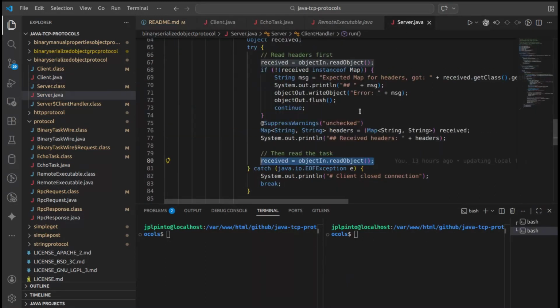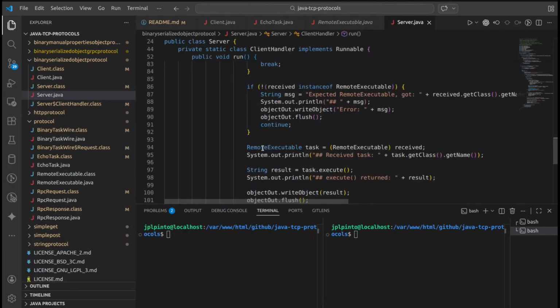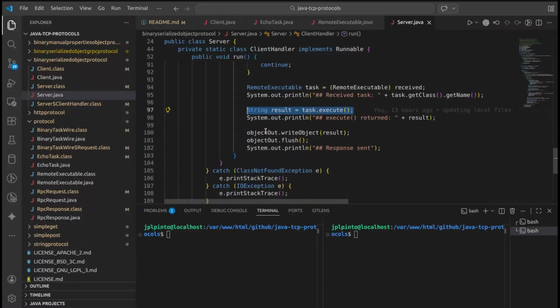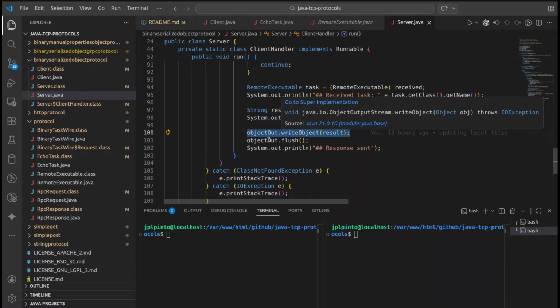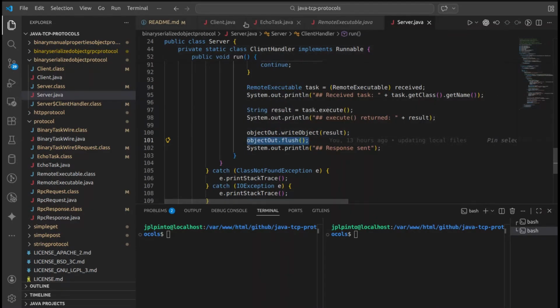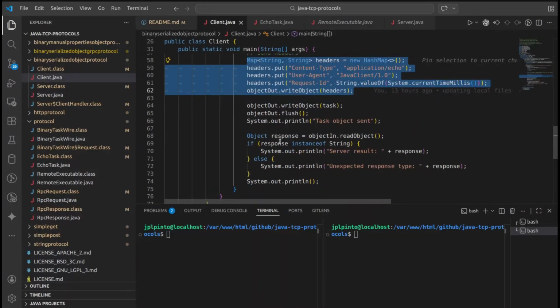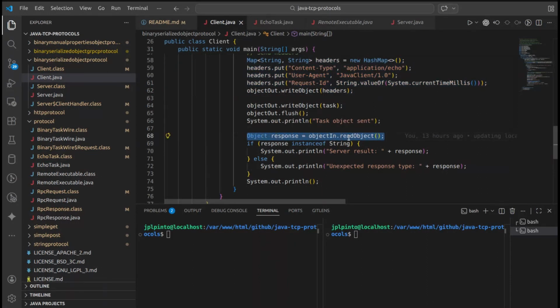And then the server will prepare the response. It will take that task and execute it, we're going to see this in a more detailed way, and then it will write the result in the object out, and it will flush it, sending it to the client. So then the client in here can read the response, and then can show the corresponding response.